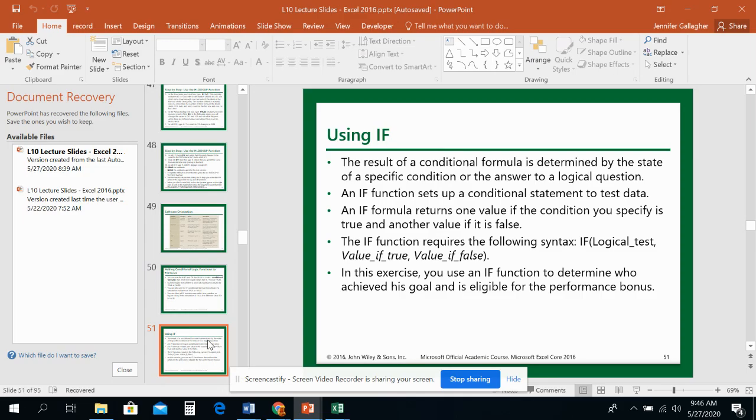Okay, so an if statement is a conditional formula where it states the specific condition or an answer to a logical question. An if is set up as a conditional statement to test data. That's why I called it a logic test. An if formula returns one value if the condition is true and another if it is false. And here's your syntax for that: if, logical test, value if true, value if false.